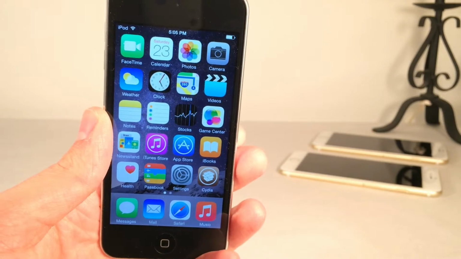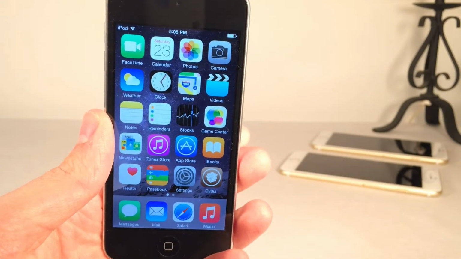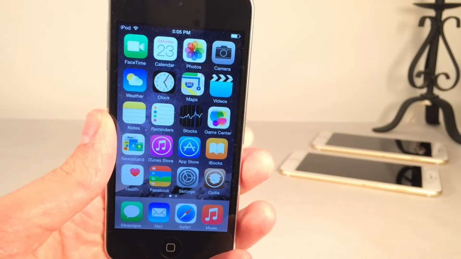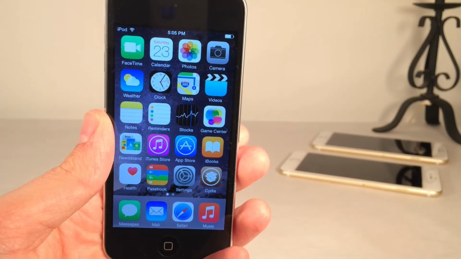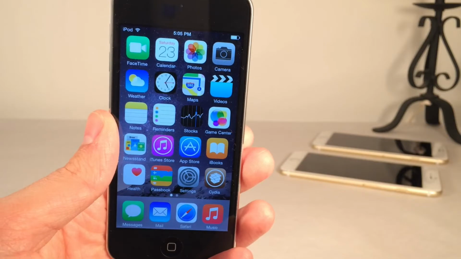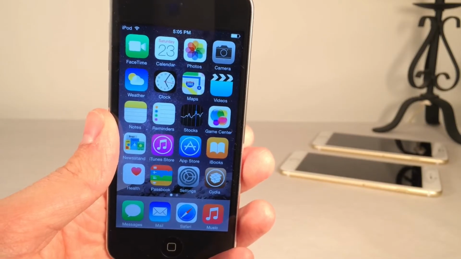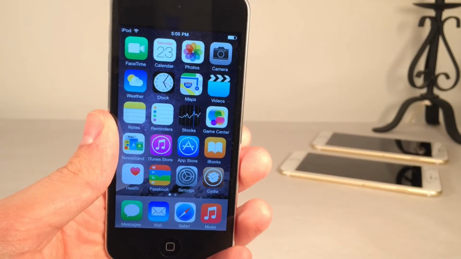And I'm going to be showing you guys 5 of the best Cydia tweaks that are available right now for iOS 8.1.2. And with that being said, let's get right into it. So the first tweak I'm going to be showing you guys is called Helius 2, and this is a continuation of the original Helius back on iOS 7.